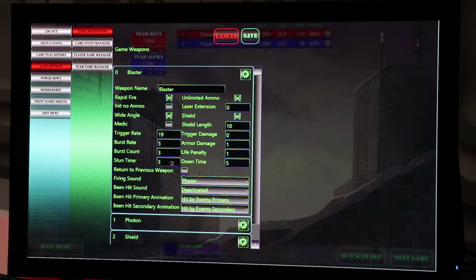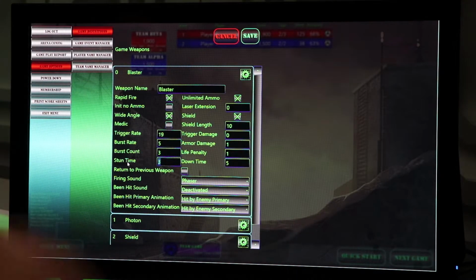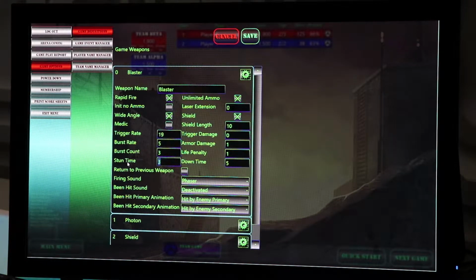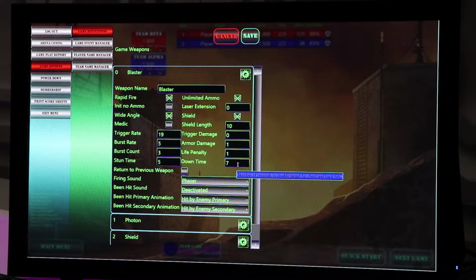Down below this we have the stun time and down time. Stun time is the length you're down when you're tagged in the shoulder or the phaser. Down time is the length you're down when you're hit in the chest or the back. And we've got these numbers at 3 and 5 as a default. Some people prefer to turn them up a little bit, like say 5 and 7. But if you make it too much more than that, players will get frustrated.